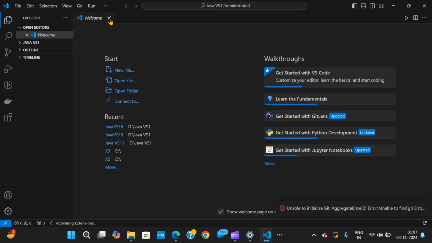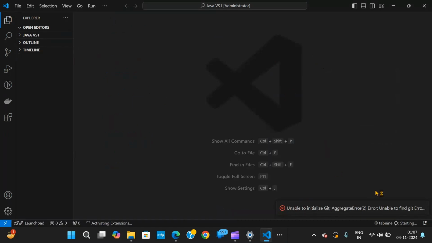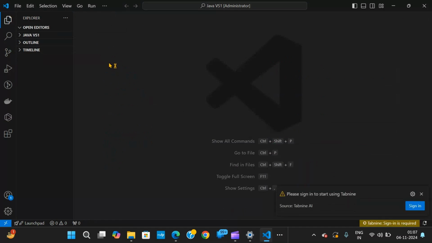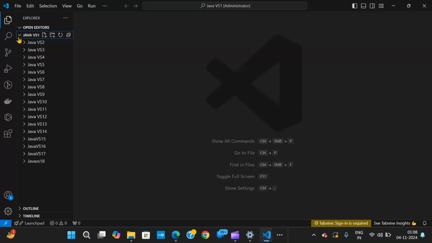Now you need to create a folder in order to save your files. I already listed this out in our previous videos, you can just go through that. Right now I have a folder which is already created, so I'll just add one more folder here. You can see here we have an option called New Folder. Just click that and give the name. So I'm writing Java VS 19. Just press enter.